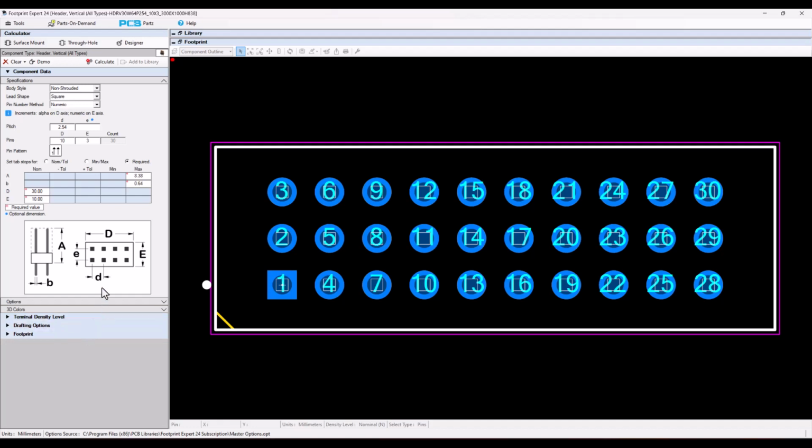Now, what I wanted to show in this video is that you can take pin 1 and put it anywhere you want. And let me show you a trick here. You're in the body style non-shrouded right now with pin number numeric. I'm going to change the body style to receptacle and watch where pin 1 goes. A receptacle is the opposite of a non-shrouded header. So receptacle here, calculate, and it puts pin 1 up here. Non-shrouded, put pin 1 down there.